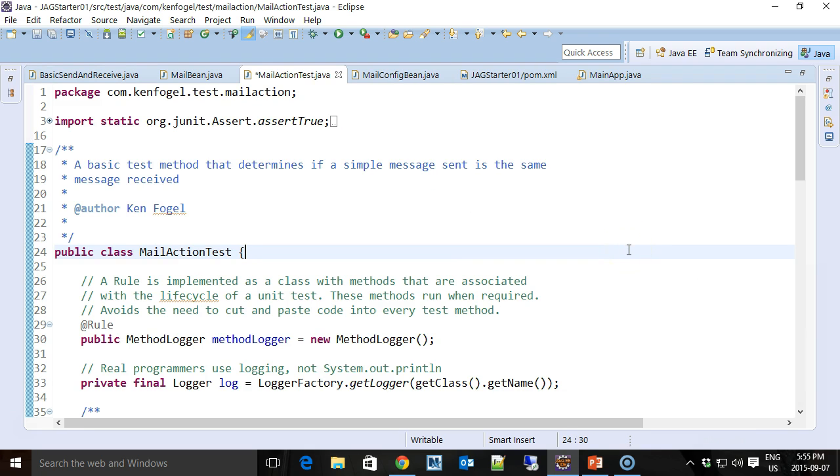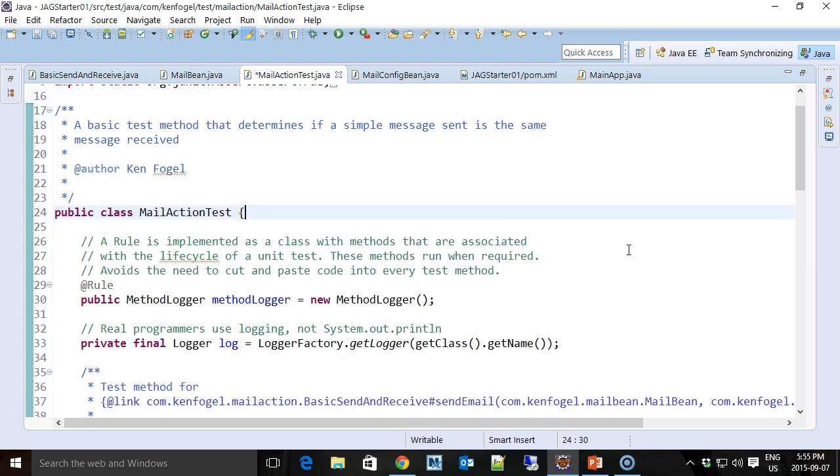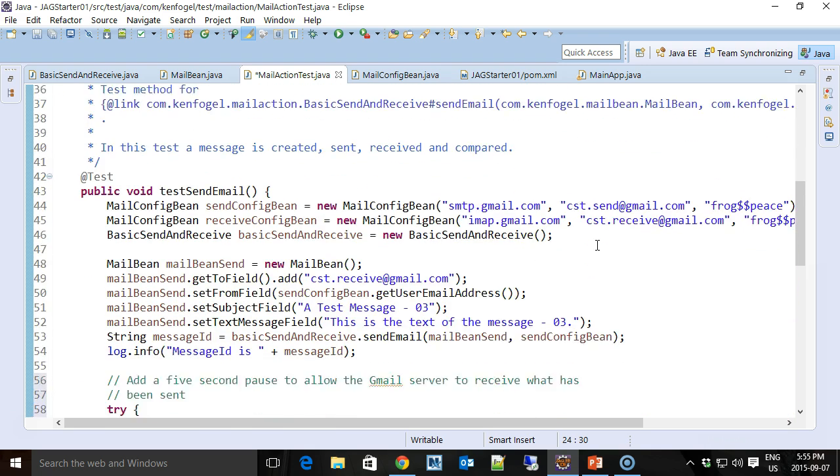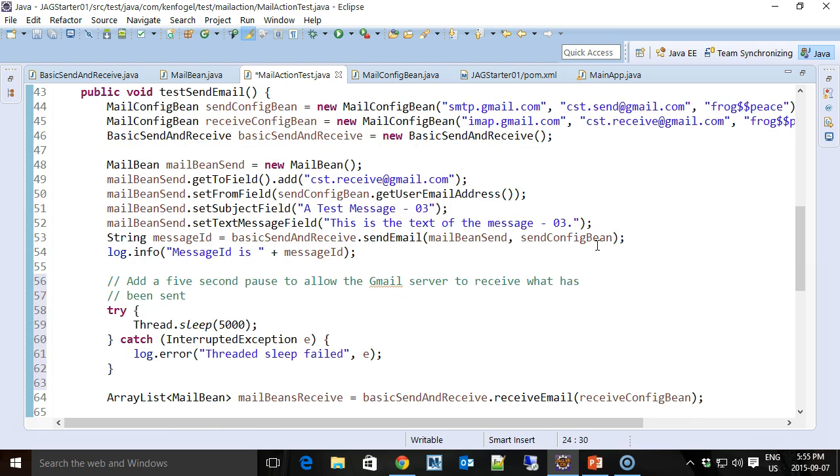Here is the unit test for our system, the mail action test. It consists of a reference to a rule called the method logger. This allows the system to produce a log message when a test is run, when it ends, or when it fails. There's a reference to our logger so that we can send messages out to it. And then the actual test is carried out by something called test send email.